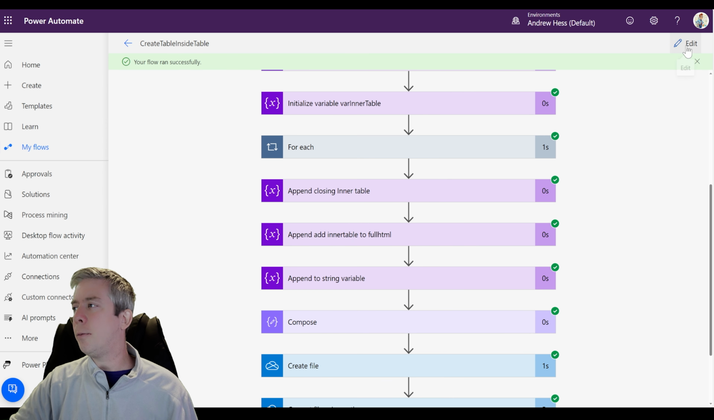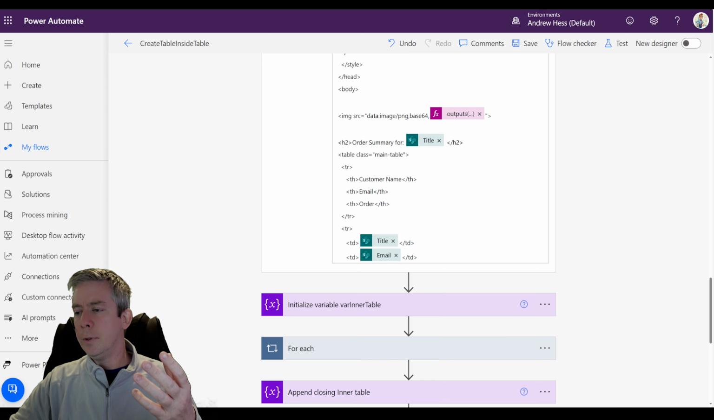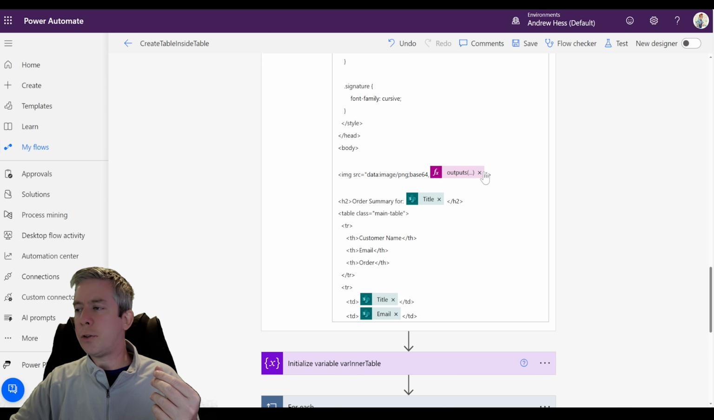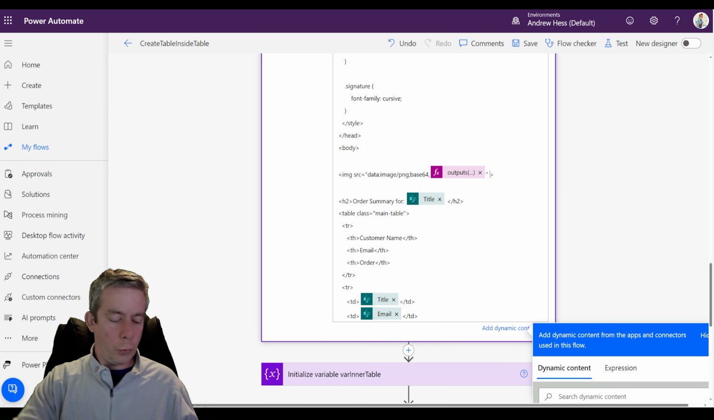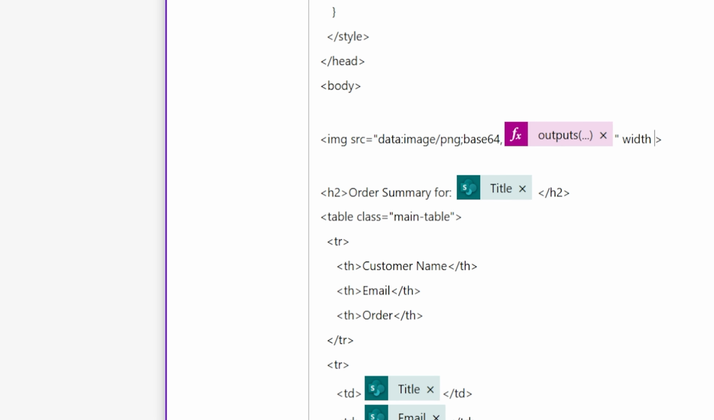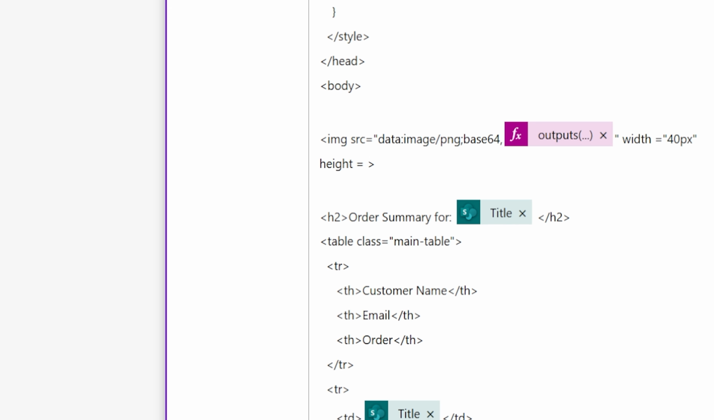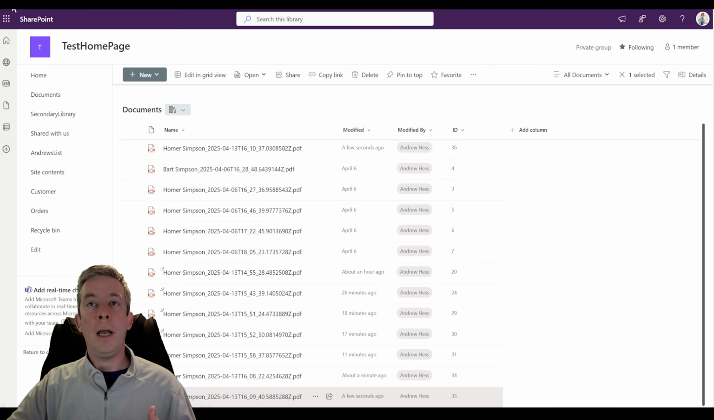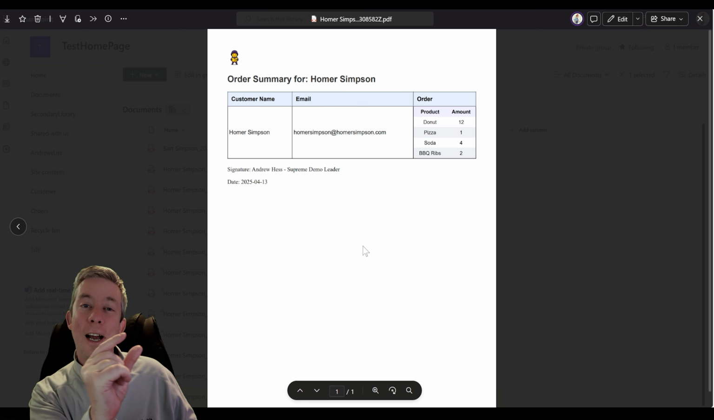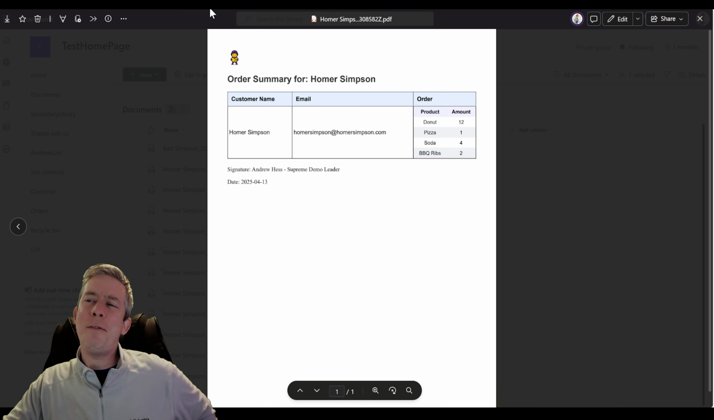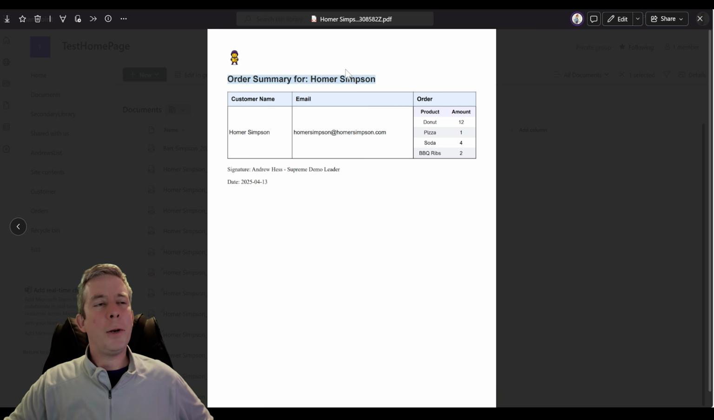So we can come in here and we can say, okay, so actually for the image source, let's do the width equals 40px, and the height equals 40px. Give it one more try. It was a little big last time. And then when we refresh and we look at it again, we now have a little tiny icon. Much better, right? We could even put that into the order summary right here.